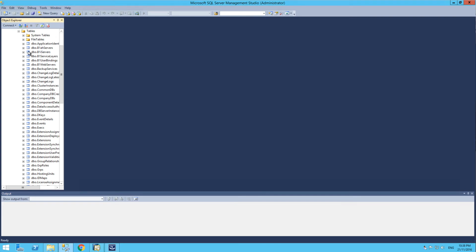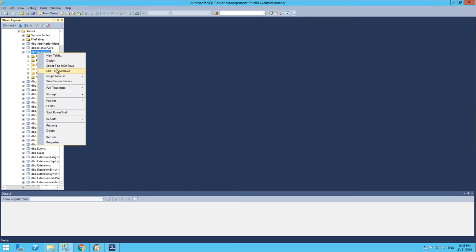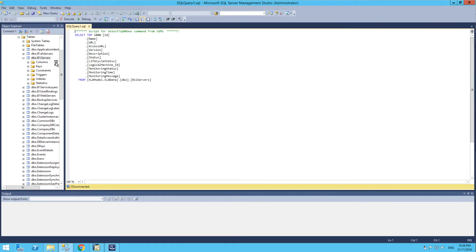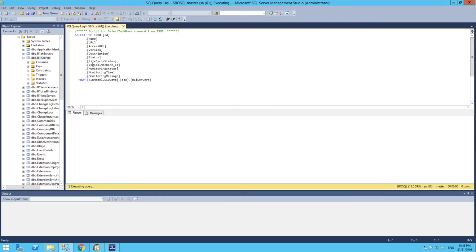So when you've created your B1I servers, if you go in here and right click on that, and you say, I want to select the top 1,000 rows. There's only going to be probably one or two in your average implementation. Here is the script that runs, and you'll see it's going to come back and give you the name of that server.